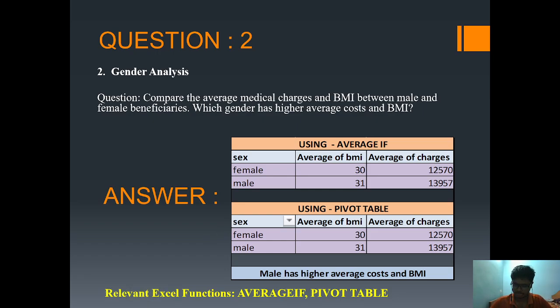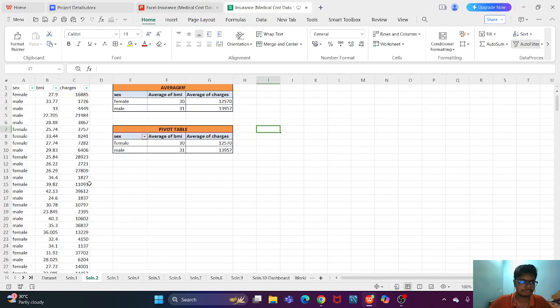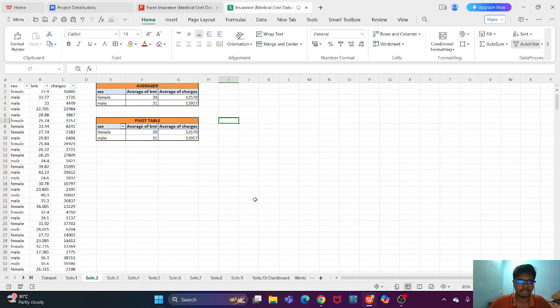Any one of them can be used. Both give the same result. The result is that male has higher average cost and BMI. So now let's do it in Excel. For solution 2, I have extracted these three columns.